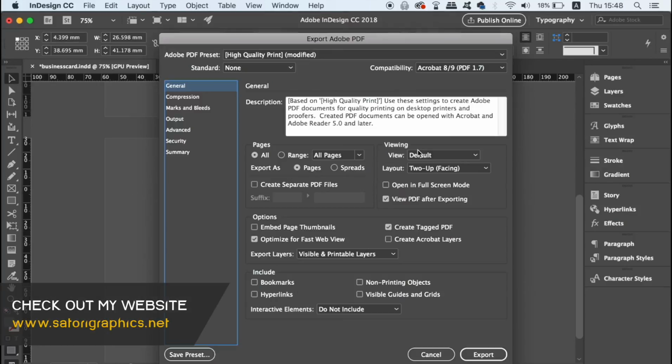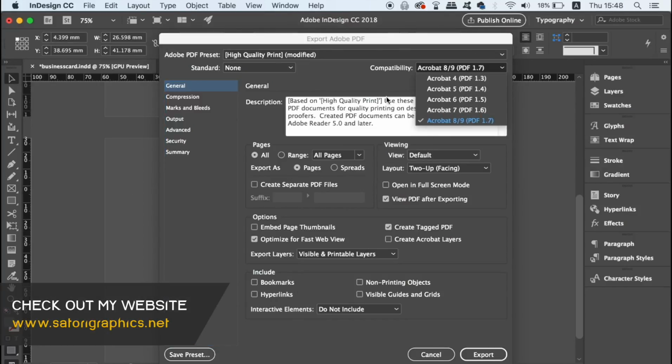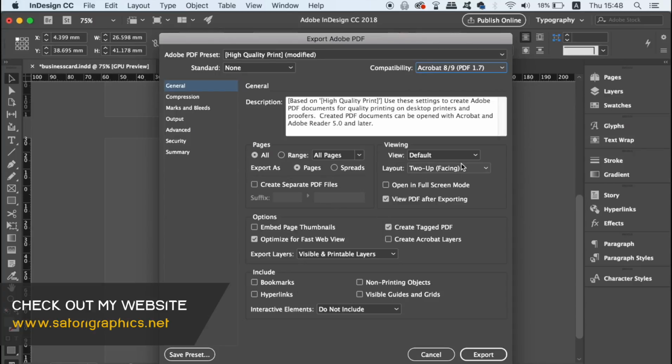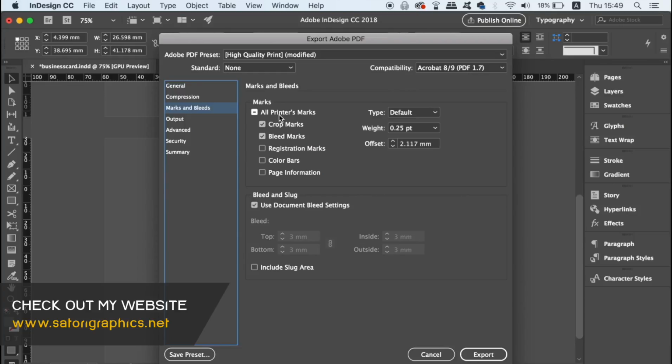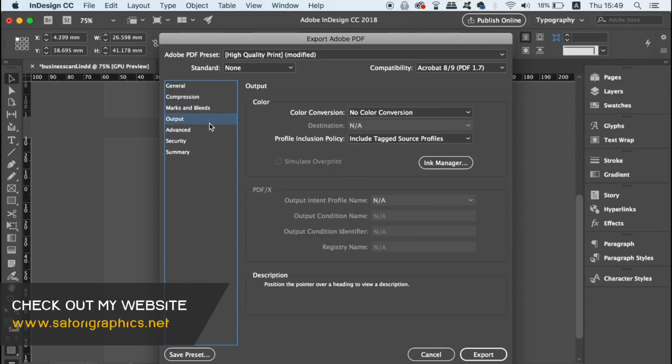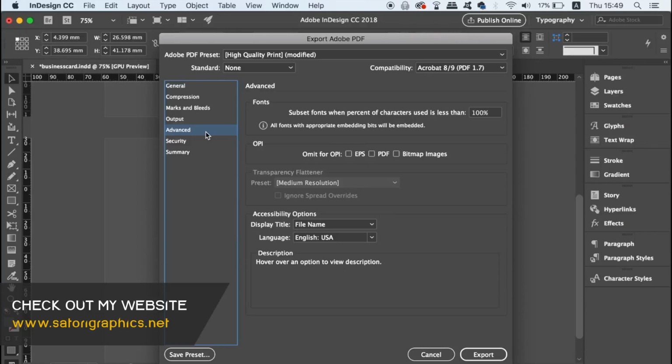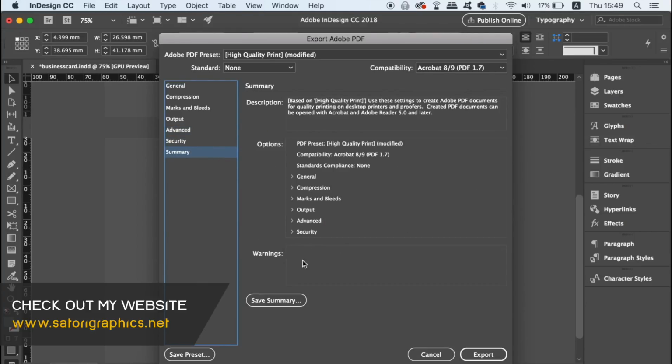Use the most recent version of Acrobat, and then I'm going to use a 2-up facing style layout. The compression should be fine by default, and I use the printer max here, but make sure you use the document bleed settings. The other settings for the most part are going to be fine by default. And any warnings you have will be flagged here, and as you can see I have none.